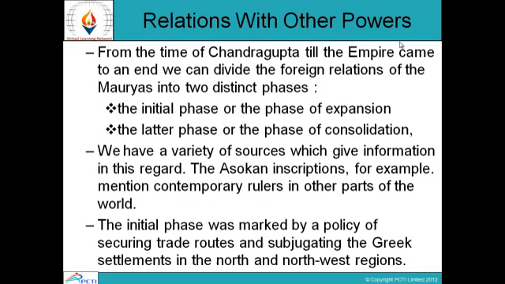Relations with other powers. From the time of Chandragupta till the empire came to an end, we can divide the foreign relations of the Mauryas into 2 distinct phases: the initial phase, or the phase of expansion, and the latter phase, or the phase of consolidation. We have a variety of sources which give information in this regard. The Ashokan inscriptions, for example, mention contemporary rulers in other parts of the world.